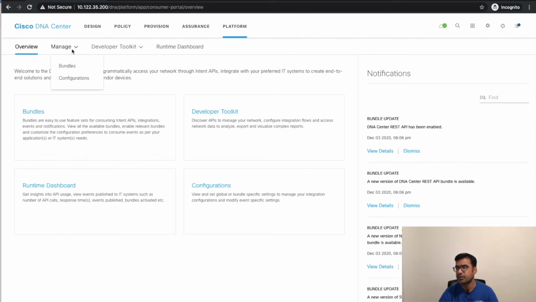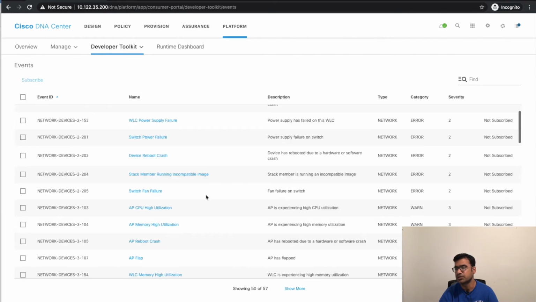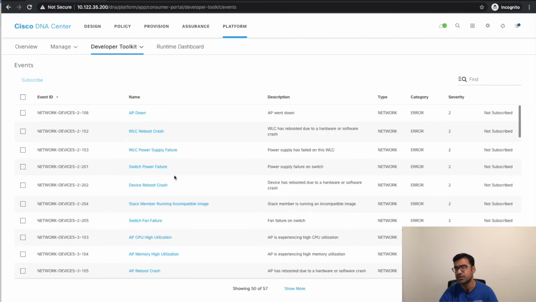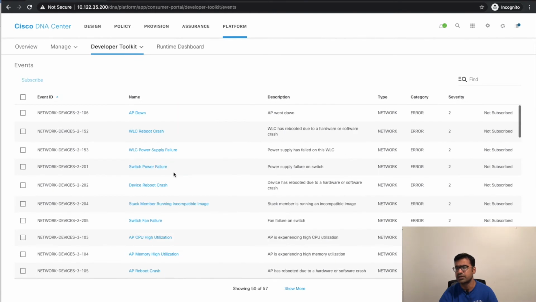The first is platform. Go to manage, developer toolkit, and here you see events, right? And here is the list of all the events. So I have 57 events, and these are preset events. That means these are predefined events: AP down, WLC reboot crash, switch power failure, a lot of good events, you know.